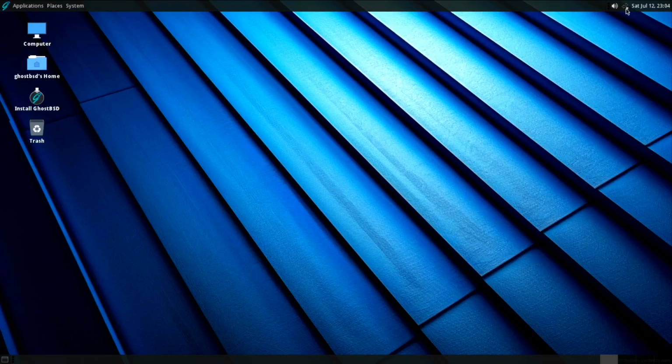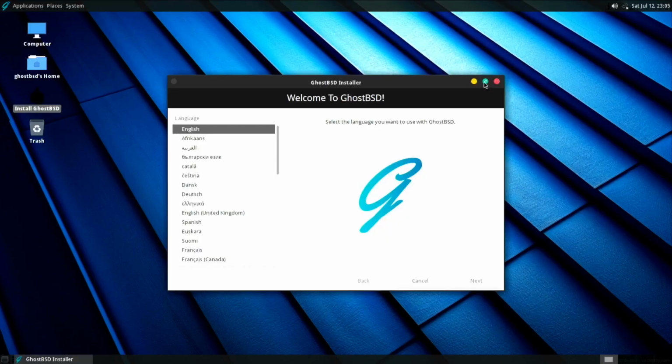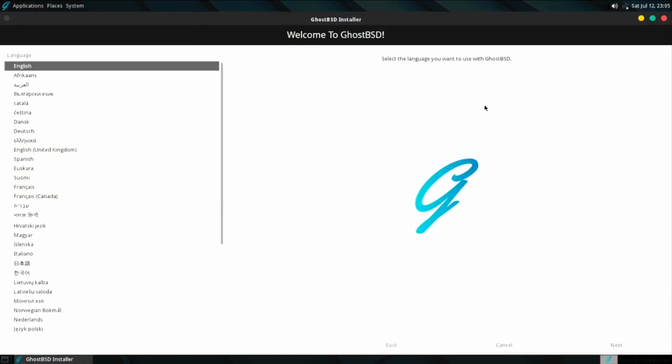So you can see here, there's no internet. That's one thing about this GhostBSD. After we go through an installation, there will be internet. So I'm going to click on this icon here, and it brings up this. Let's make that full screen. And sorry for the blinding bright white light. Now I'm going to click on next.